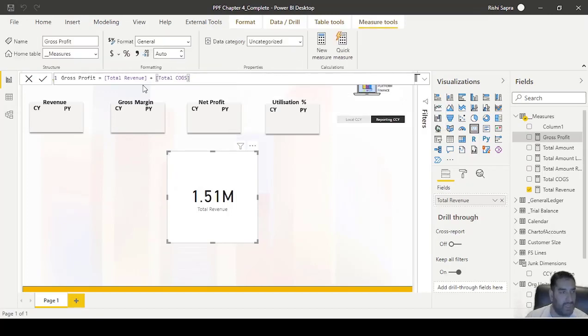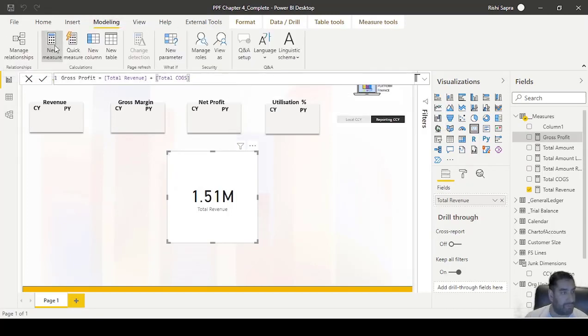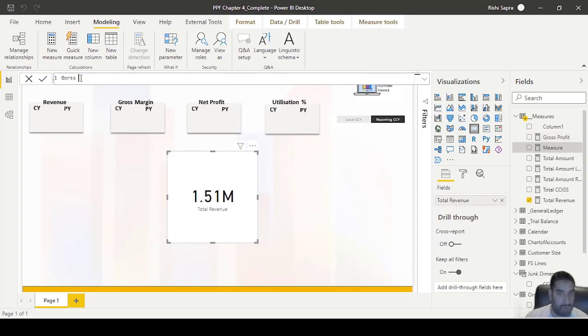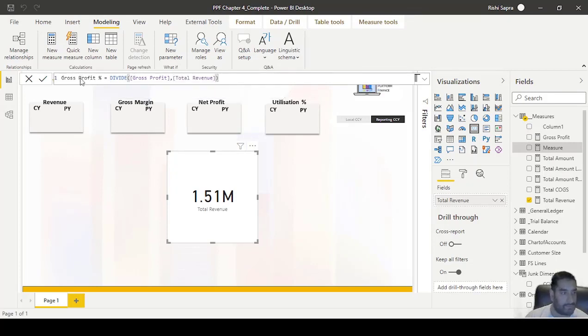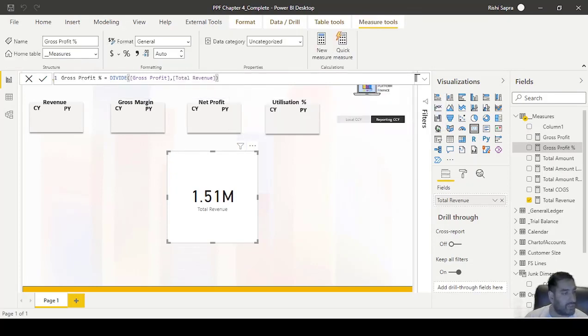And again, we can build a measure on top of that to say gross profit percentage or gross margin: divide gross profit. So again, we're taking our measures and just building upon them, and divide that by total revenue. And we could do a similar thing, for example, with utilization that we were looking at earlier.